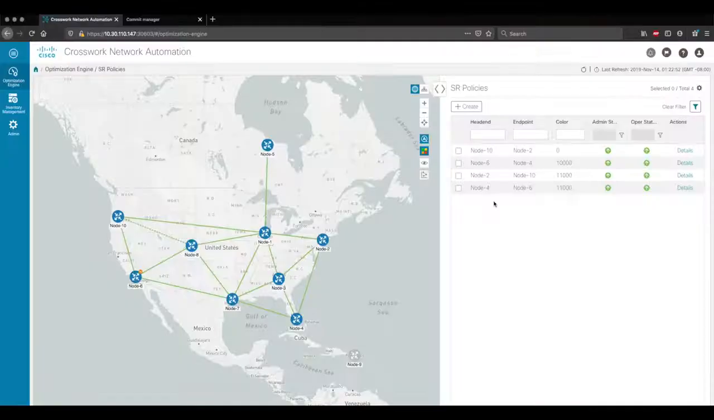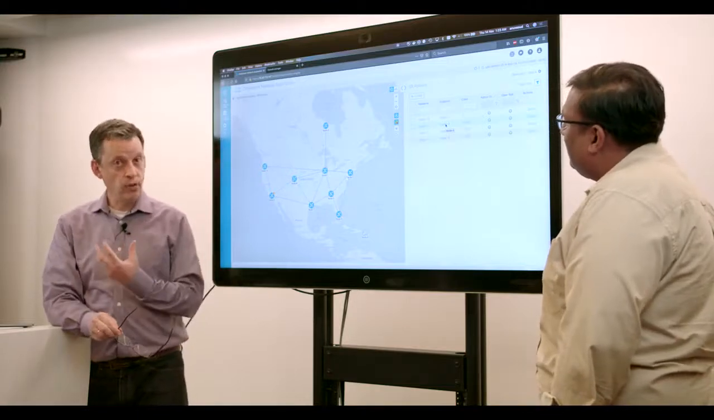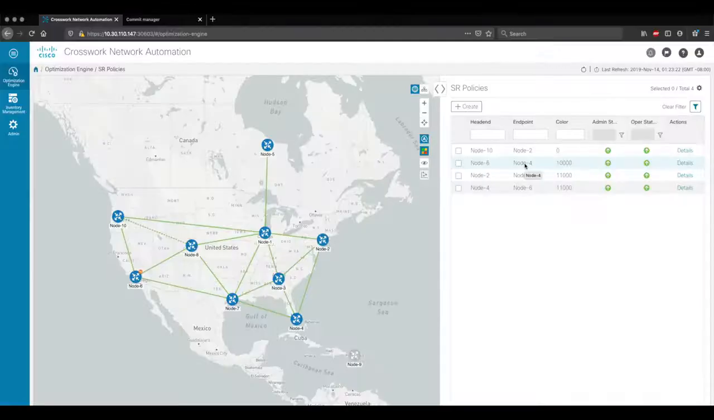So here we have four policies that are going from node 10 to node 2, from node 6 to node 4, and the other direction. Here now, we need to use Optima. We can use Optima to see the disjointness. So let's have a look.